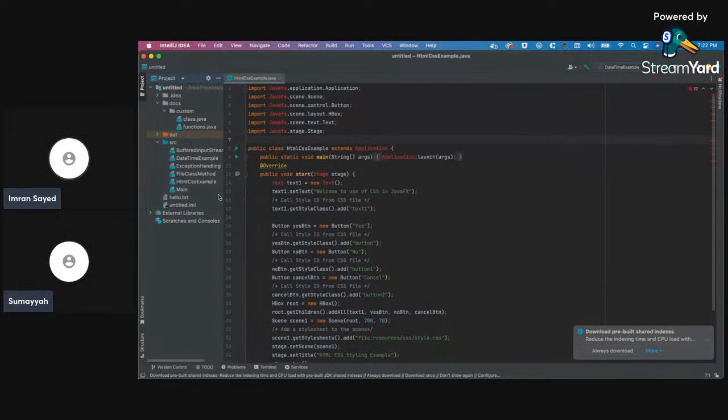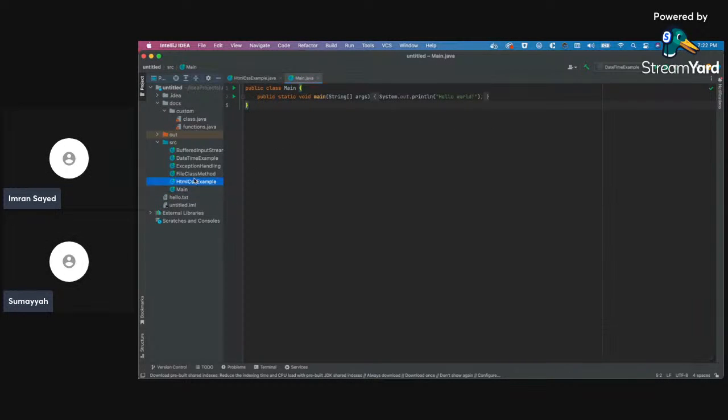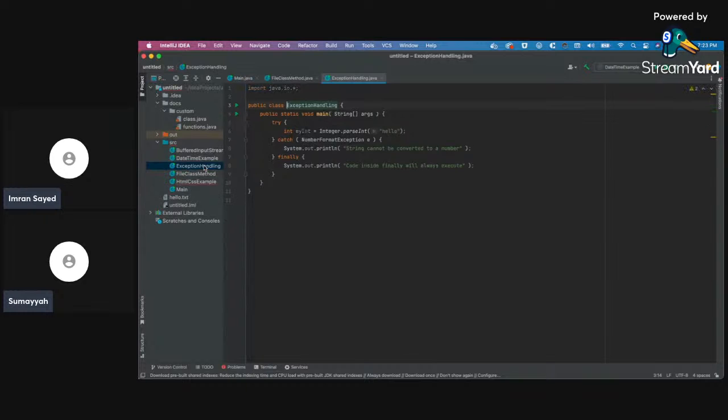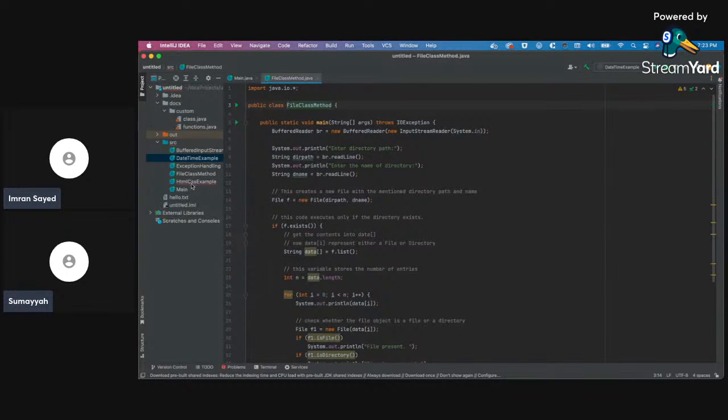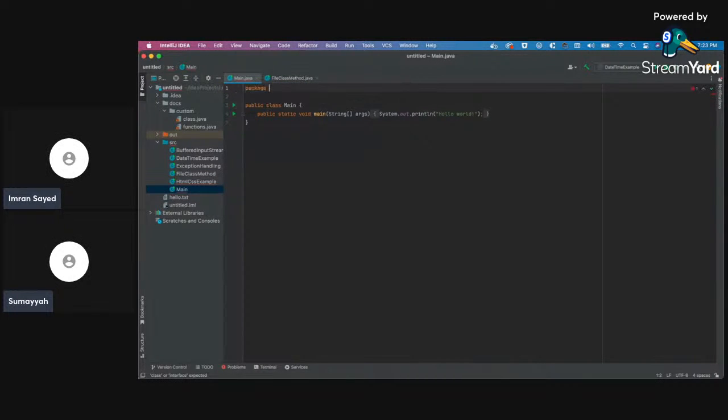Let's see if I have an example here. Main HTML file, section handling. So here, let's say you want to call it your own package, my main or whatever you want to call it. You put it like that.